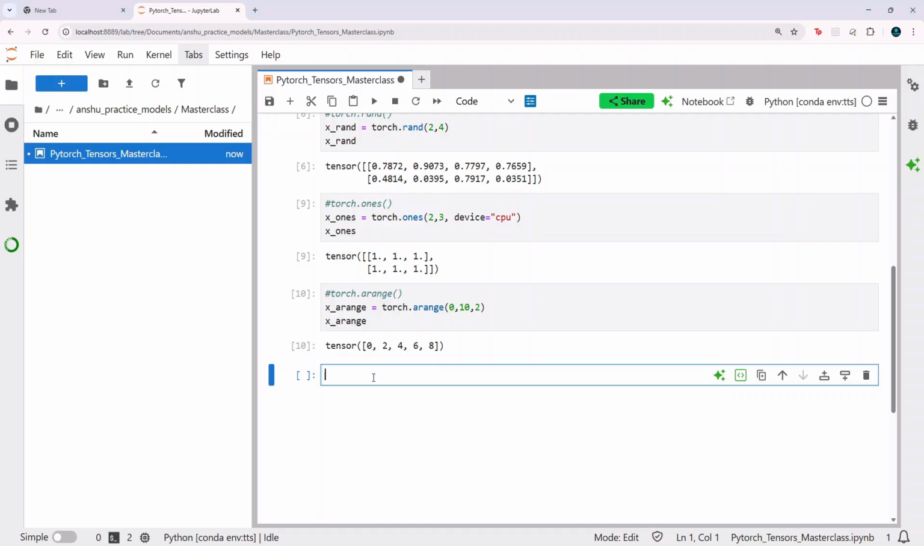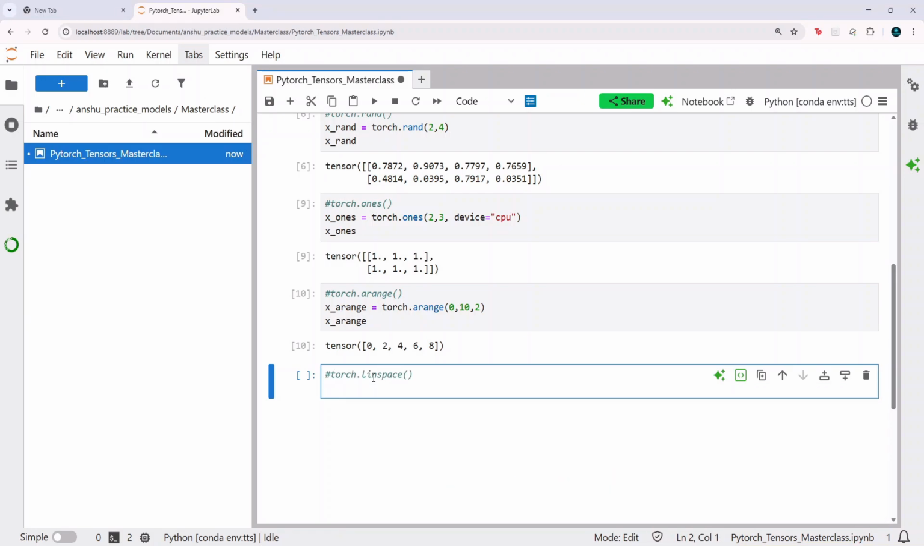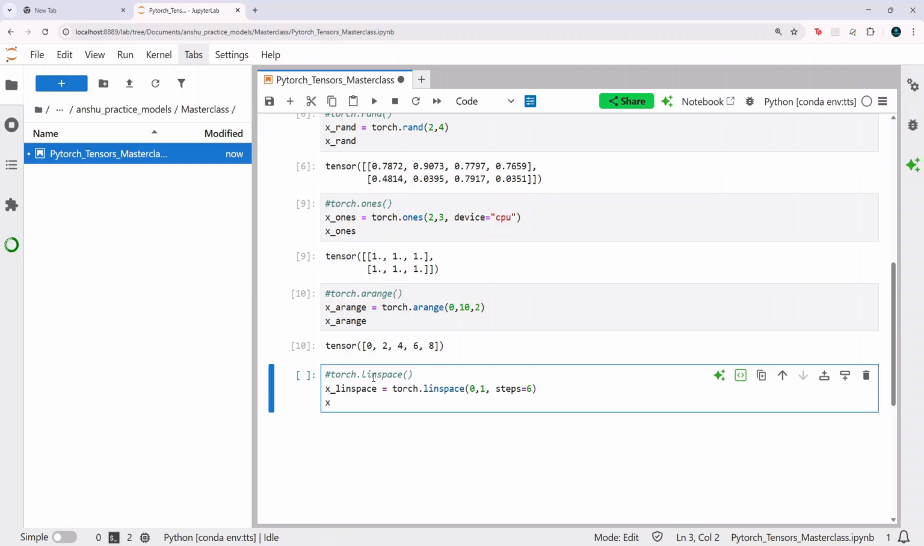Now, similar to arange, we have another function called linspace. Let me just write this function. linspace equals torch.linspace, and I'm going to say 0, 1, and you have to define an argument called steps equals 5. Then we can print x linspace.